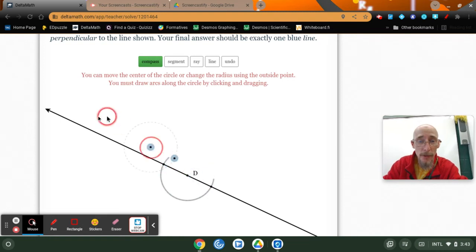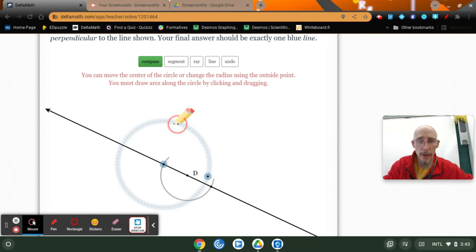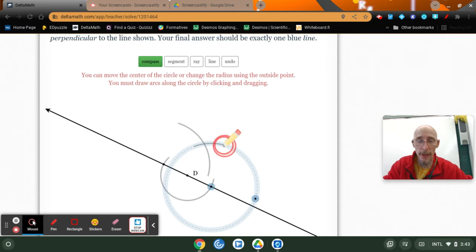Now that I've got that, I've got my two points here. I'm going to pull my compass off for a second. So I'm going to take my compass and put it at one of the points. I like to make my radius a little bigger. And I'm going to draw my arc. Take my compass center, go across to the other intersection point, and draw my arc. There we go. We've got it.